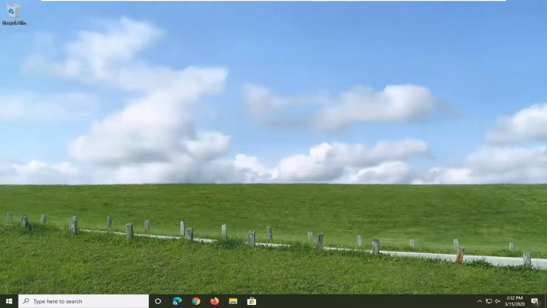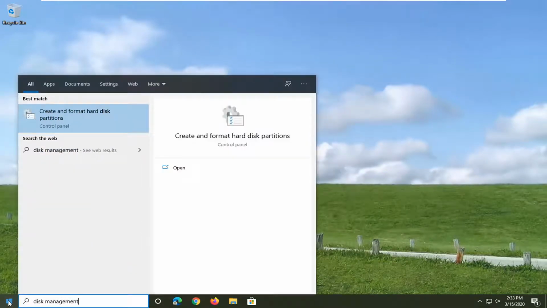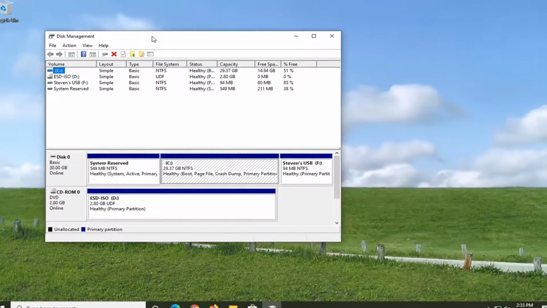So for most people that should be sufficient, but if for some reason you're still coming across this problem and you know that you do fit those hardware specs, I'm going to show you guys a quick way to hopefully resolve it, and that would be to open up the start menu, type in disk management, best match, you'll come back with create and format hard disk partitions. Again, if you're on Windows 7 or Windows 8, it might just say disk management.